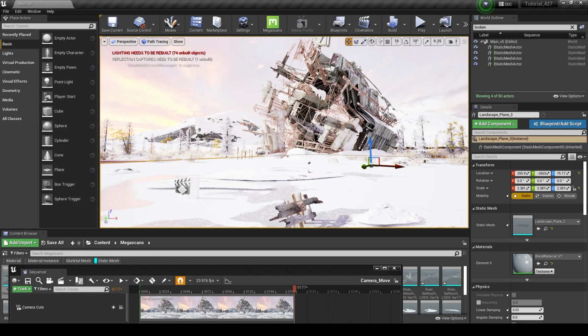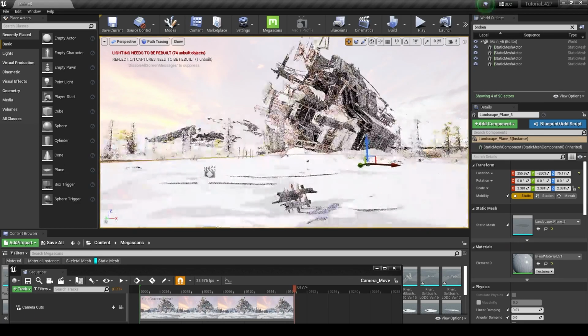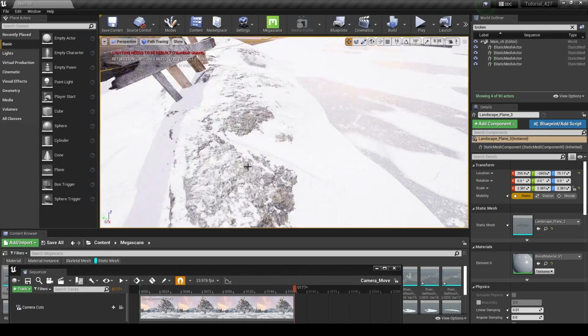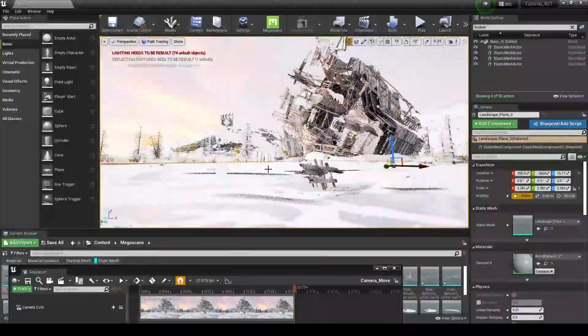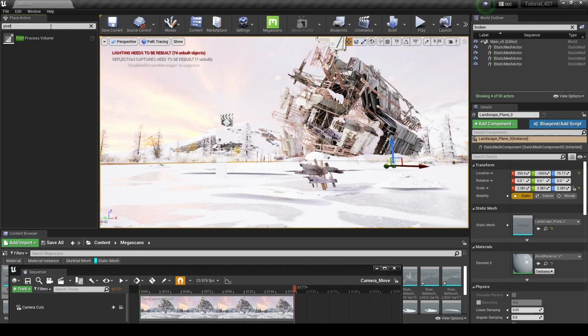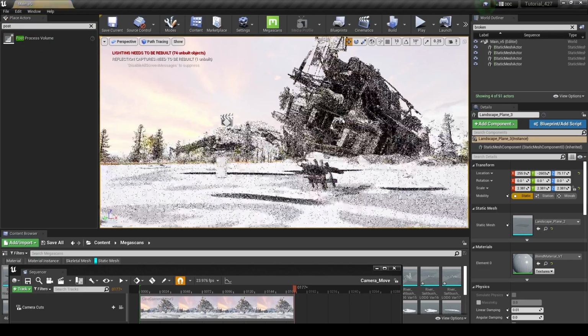The lighting looks really nice. We'd have to adjust it a little bit to get it to really look the way we want, but it looks very nice. What we want to do here is add back in the fog that we're losing. The way I'm going to do that is by adding a post-processing volume. So post-process volume, we're just going to take it and drag it out into our scene.